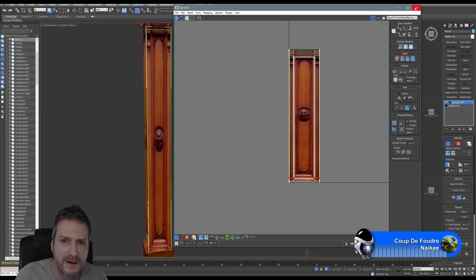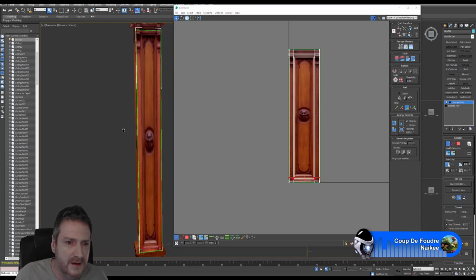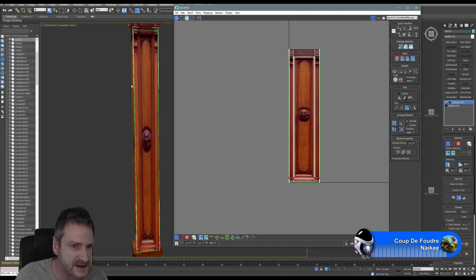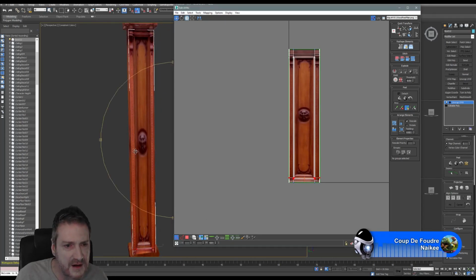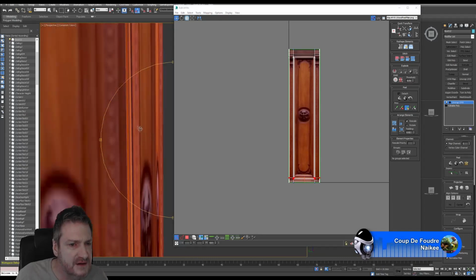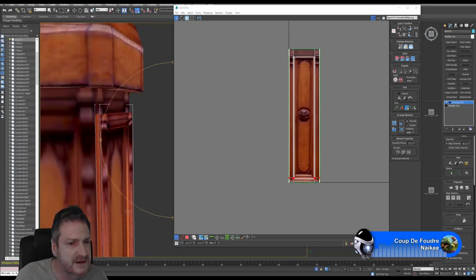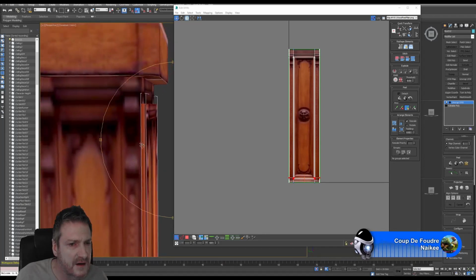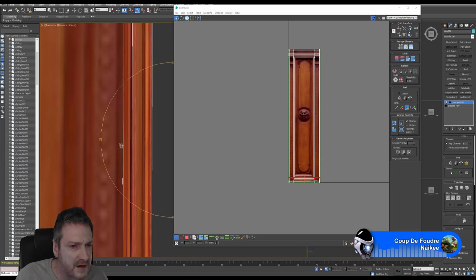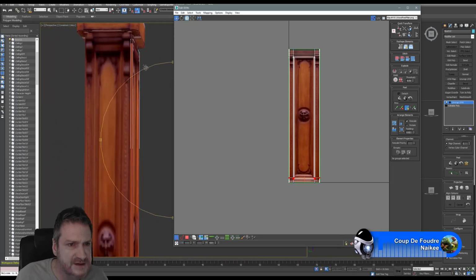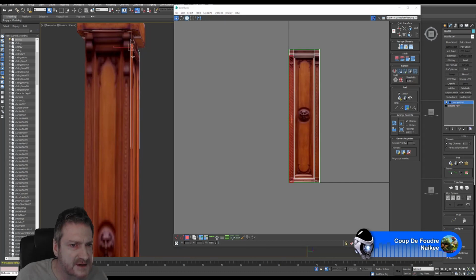Okay. I'm going to turn off, I don't like this green line that Max puts for your seams. I'm just going to switch that off here so that it doesn't get in the way. I'm going to rotate my column piece around and have a look at the texture on the side here. Let's go into face mode, and let's select the faces here on the side.